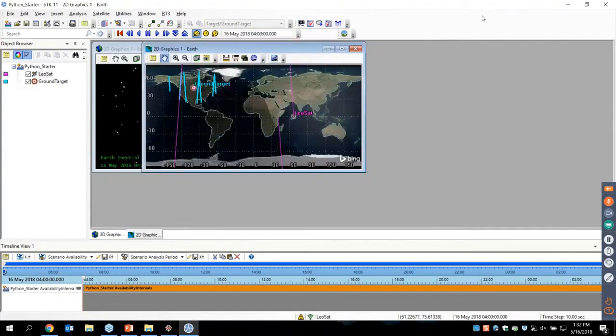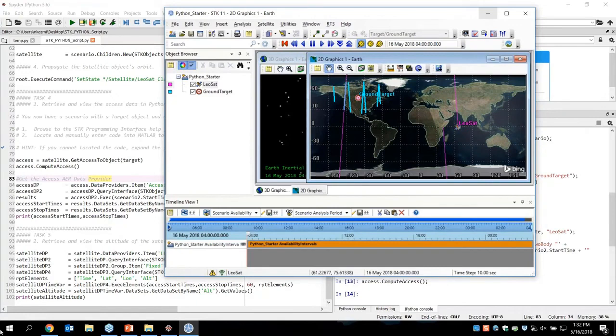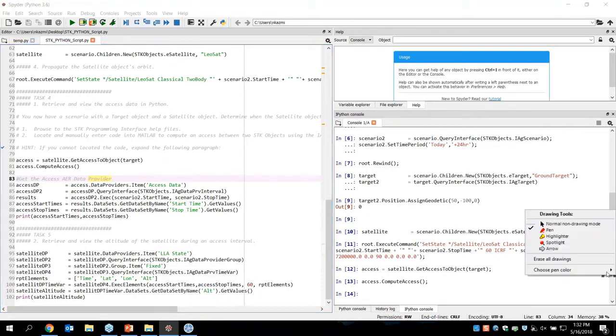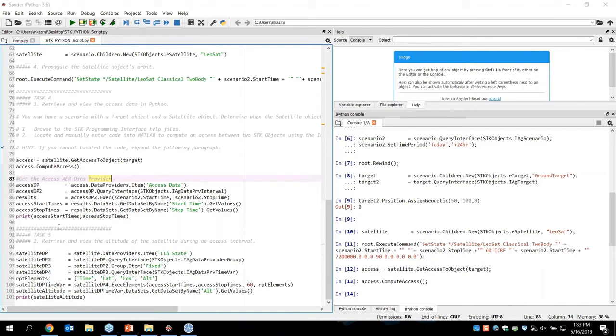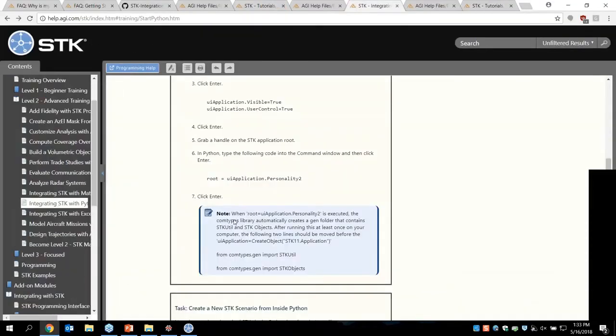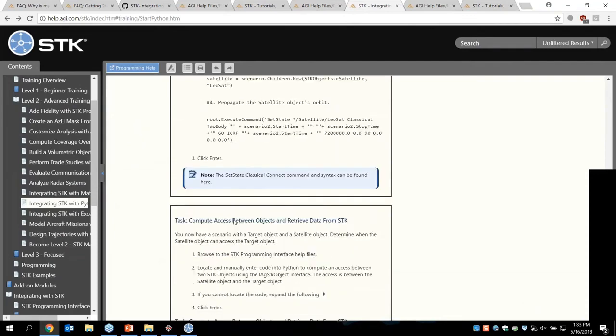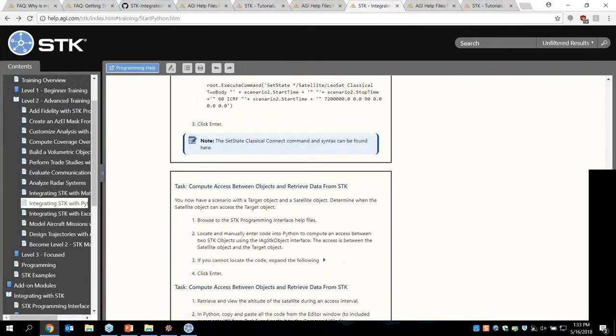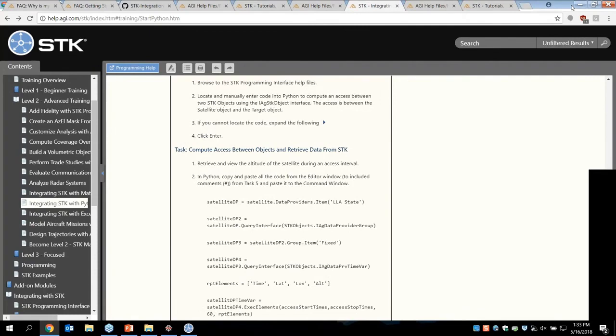All right, so I'm going to go back to my script, and I'm just going to talk about the lines that we have. All right, I want to focus in on this area here. So if you're taking a look at the lesson, it's the task about generating and pulling data out from your computed access. All right. So insert STK objects, compute access, so on. All right, and pulling data out.